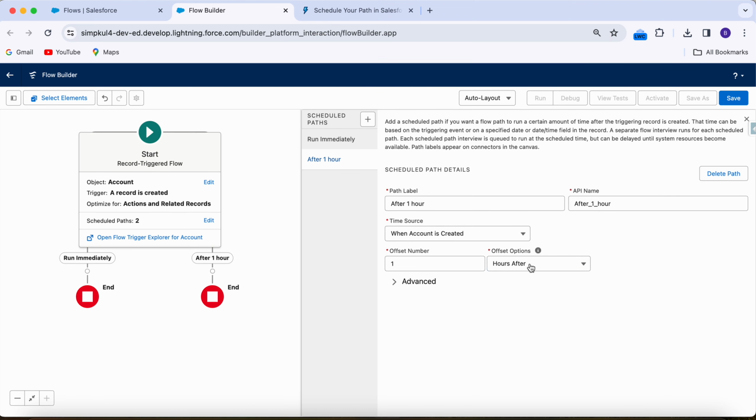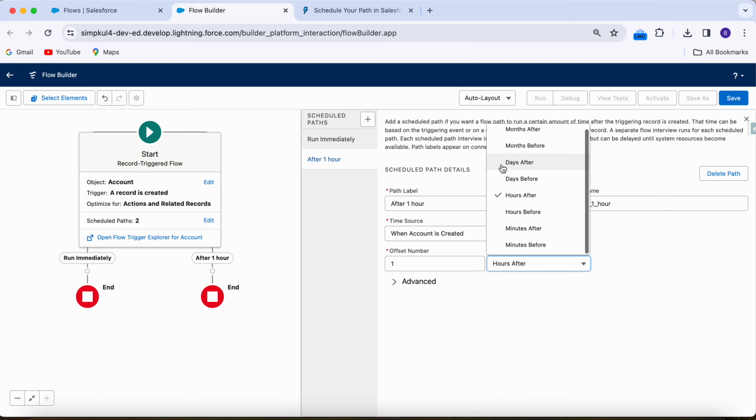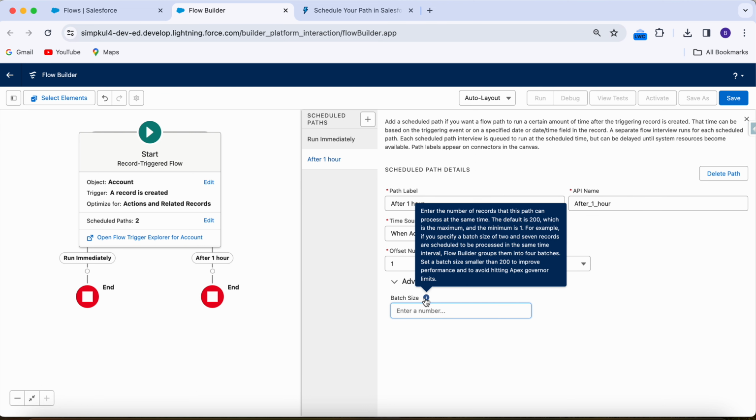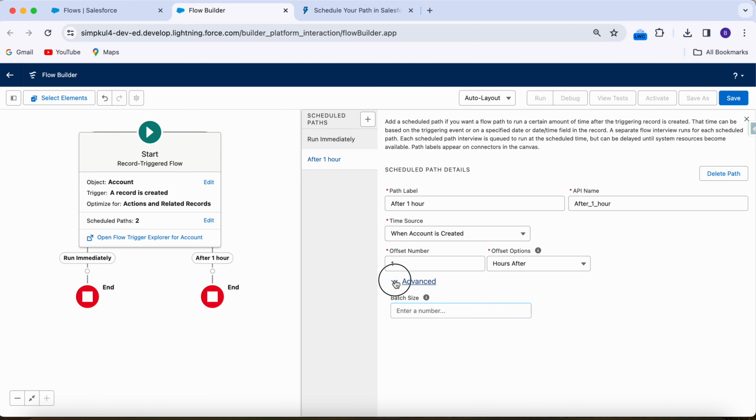You can see the offset options, and if you hover on the i button, you can read about it. Basically, it tells us how you want to count time, whether in months, days, hours, or minutes. And the offset number shows how many days, minutes, or hours you want to wait. Let's click on Advanced, Batch Size. You can also add a batch size here if you are working with large data. But for now, let's just close this.